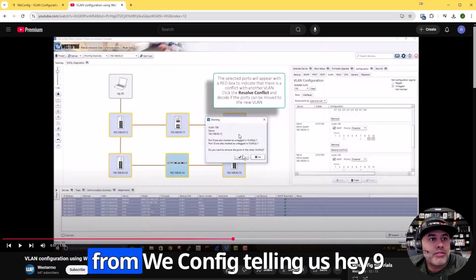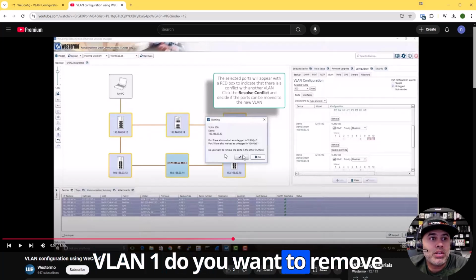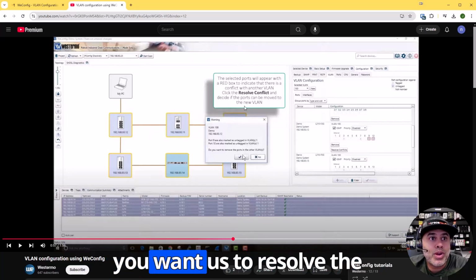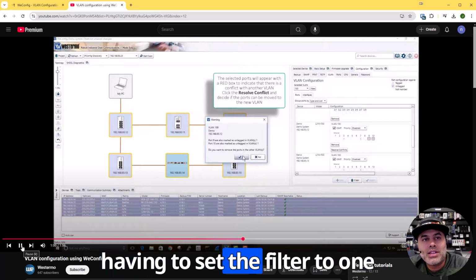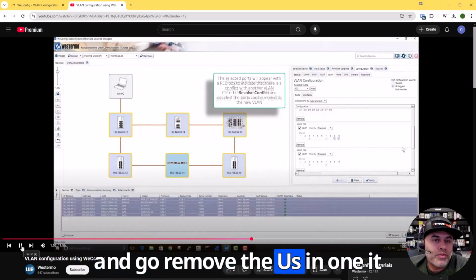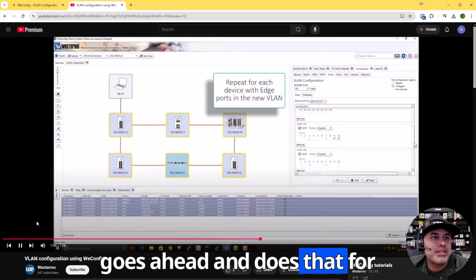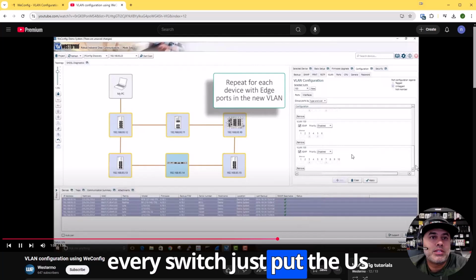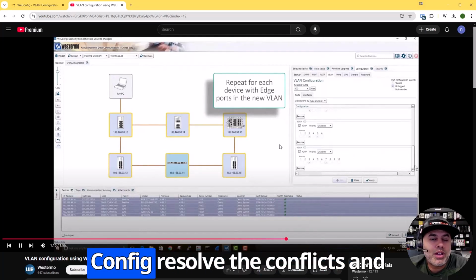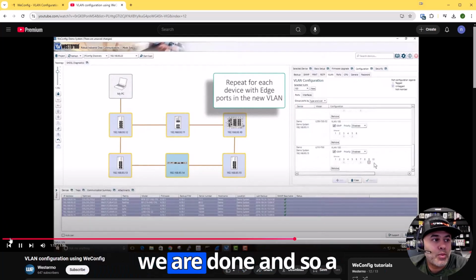But we get a note here from WeConfig telling us, hey, 9 and 10 are also untagged in VLAN 1. Do you want to remove the ports in other VLANs? Do you want us to resolve the conflict? So we hit yes, and instead of having to set the filter to 1 and go remove the U's in 1, it goes ahead and does that for us. And so we can just go around, hit every switch, just put the U's where we want them, let WeConfig resolve the conflicts, and we are done.